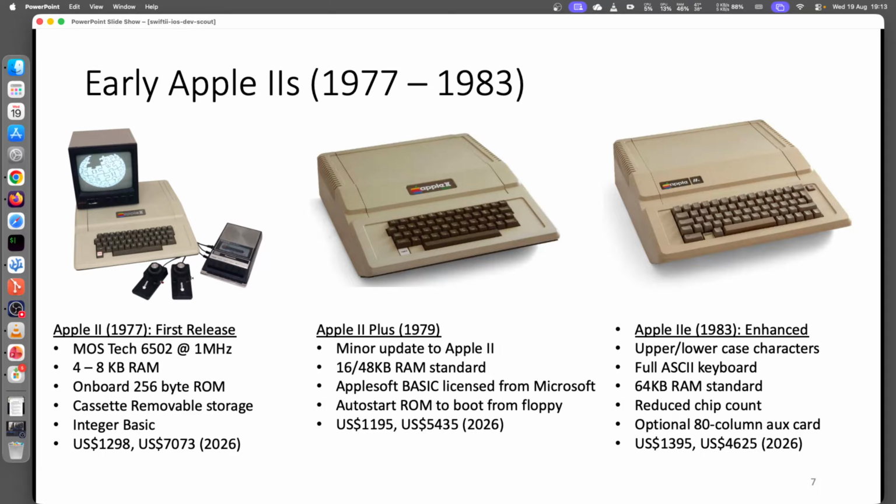To reduce cost, they reduced the chip count. They combined certain chips to reduce cost. And they support an optional 80 column auxiliary card, so basically your text can now be 80 columns. Before that it was 40 columns.